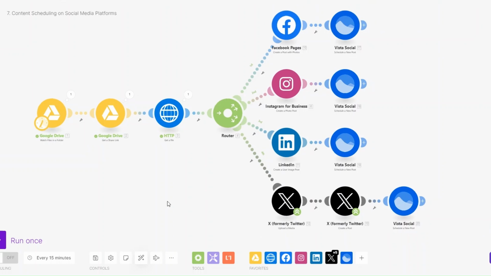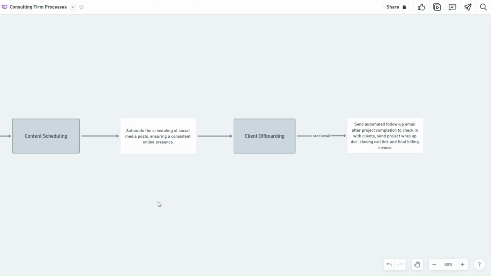So with this simple automation, we have automated the content scheduling process for a consulting firm. The last process that we're going to automate for a consulting firm is a client offboarding process. We're going to create an automation that sends an automated email after the project has been completed to check in with the clients and send the project wrap-up document, the closing call link, and the final billing invoice.